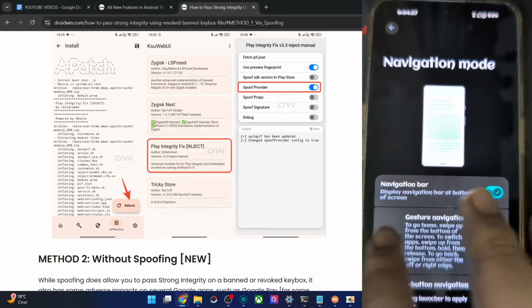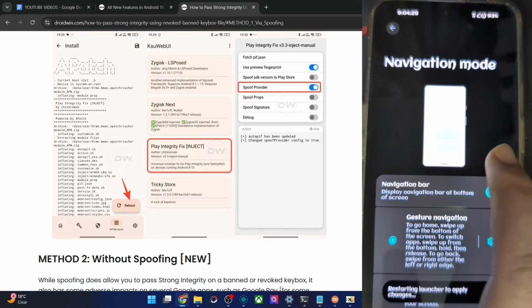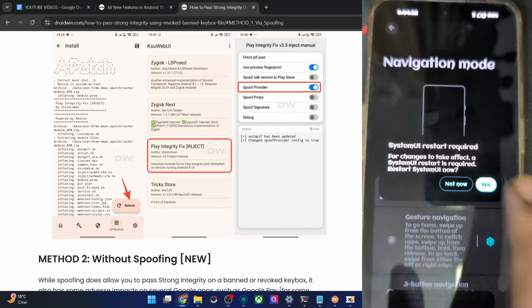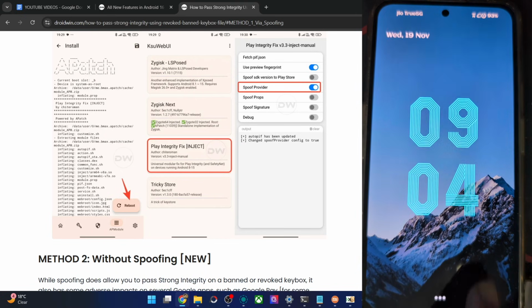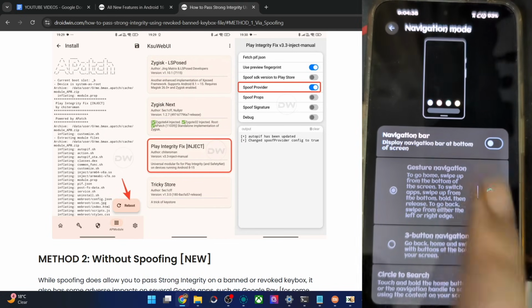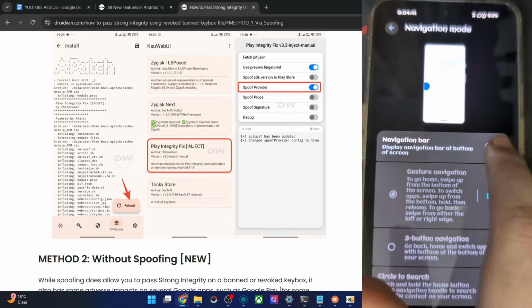And navigation mode, gesture is fine. Okay, navigation bar can be hidden as well. That's quite nice to see. Yes, and you can now see it will be gone from the bottom. Yes, that is gone, which is what I was saying: circle to search will only work if you have the bar.